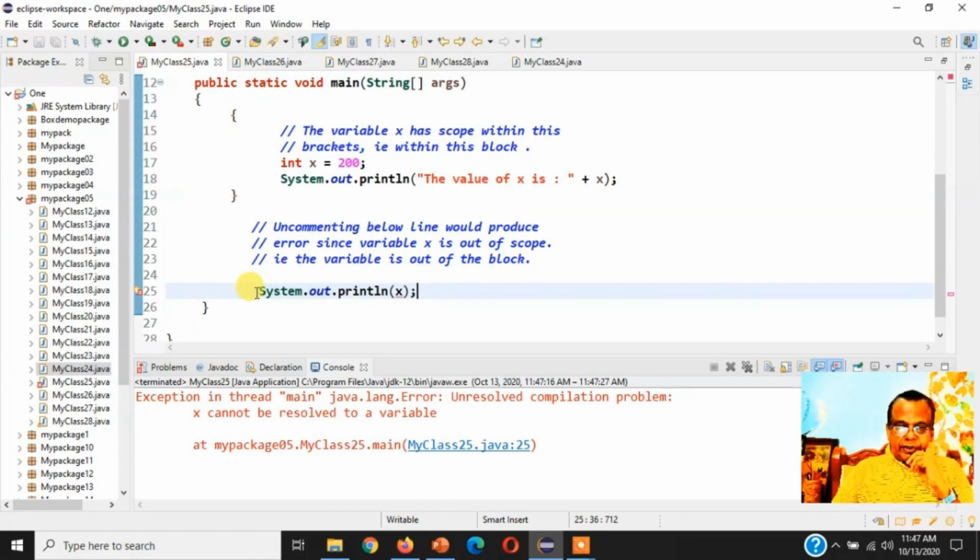We are trying to access a variable which does not have scope in this place at all. At this point it has no scope because the scope ended at the closing brace of this block. It was only up to this. Beyond that, there is no scope. So that's why we are not getting any output and we are getting an error only.